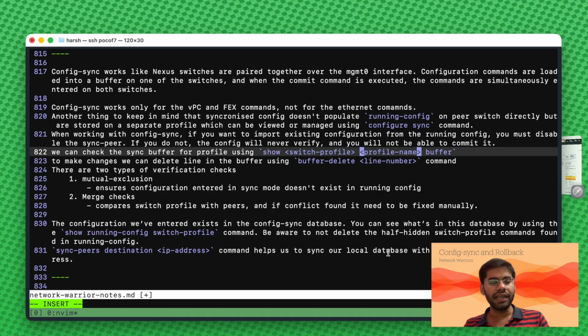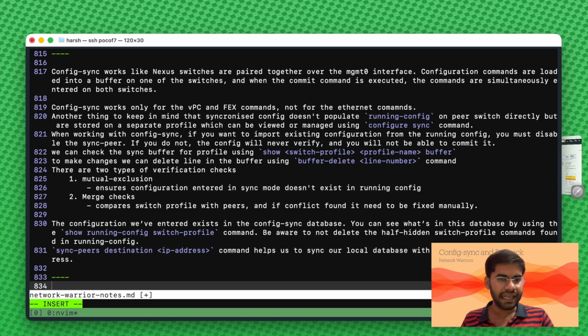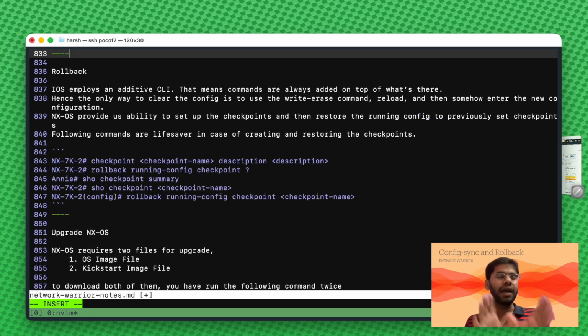Okay, now we will jump to the next topic, which is rollback. IOS employs an additive CLI. What is an additive CLI? A command line interface where everything is added to the previous iterations. Basically, it's a kind of append. That means the commands are always added on top of what's there. Hence, the only way to clear the config is to use the write erase command, the reload command, and somehow enter the new configuration.